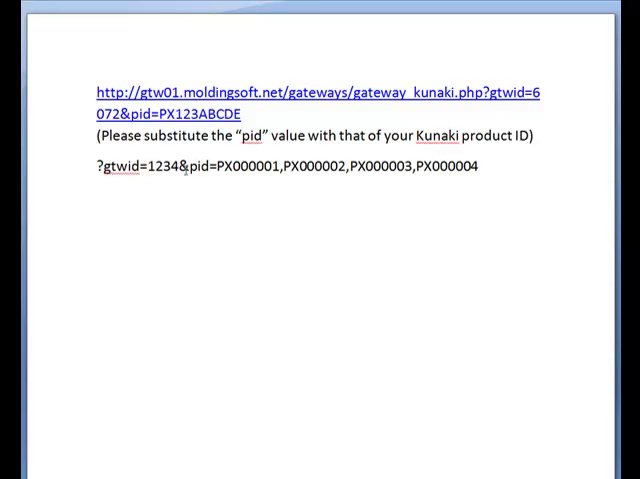And if you wanted to, you could submit multiple product IDs as part of one order. So if you were shipping multiple things, you can bundle them together in one link. But what we cannot do is have someone come in and order from one page, that sends an HTTP post, they come back and order from another page, which sends another HTTP post. Kunaki is not going to work that way.